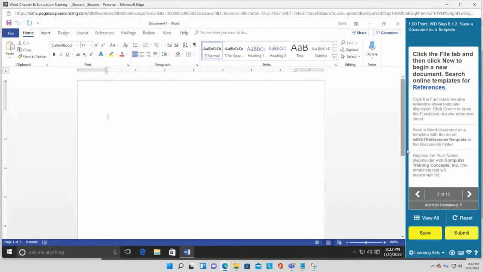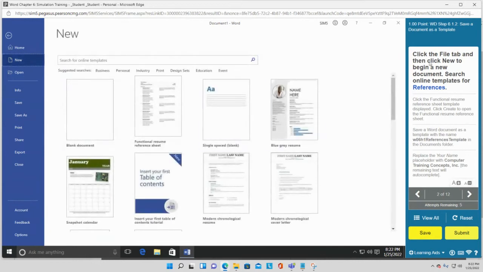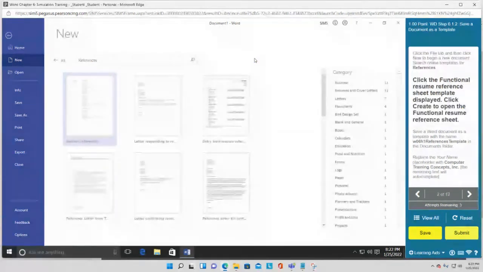So now they want us to click the File tab and click New again. So File, and again, File, New again. Okay, and File tab, New, to begin a new document. Again, online templates, they want me to look this time for references, but with a capital R. And again, I don't know, let's do it with a little r just to see. It's good to test what happens.